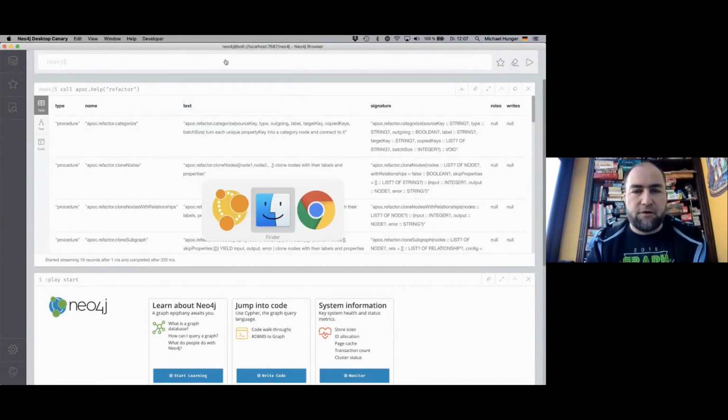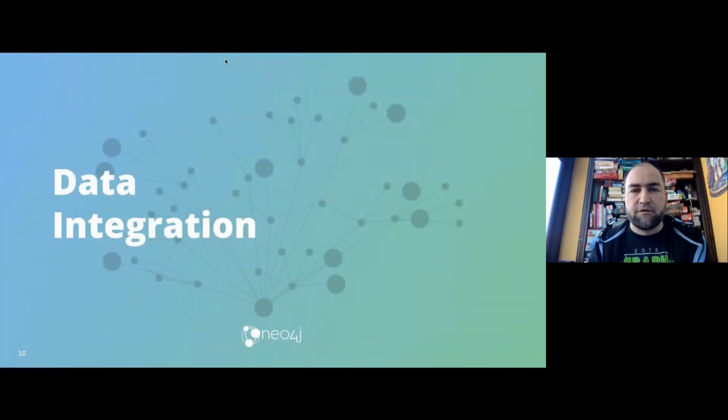Okay, so that's how you get APOC up and running. And in other systems like Sandbox and Aura, it's already built in. And in Docker, for instance, you can just provide an environment variable to pull it.